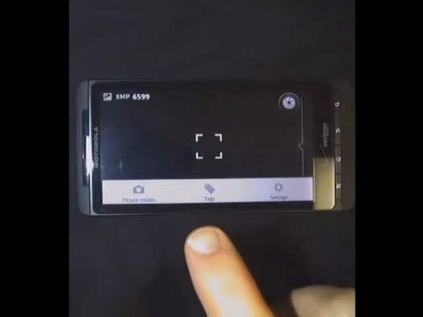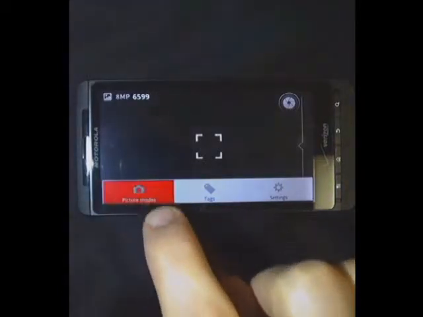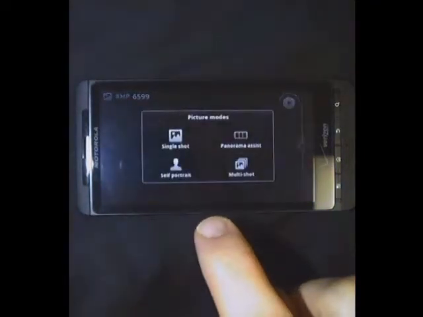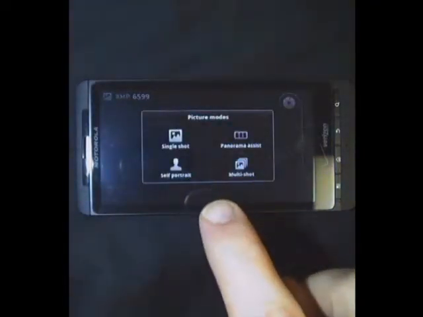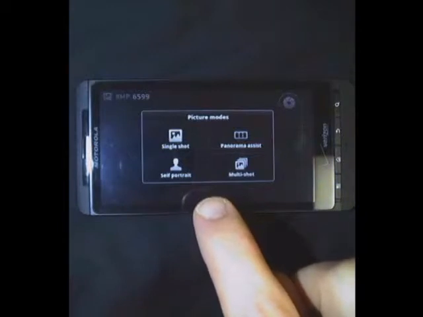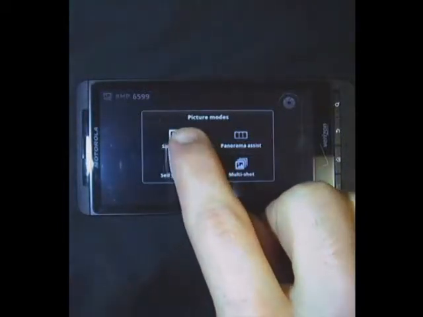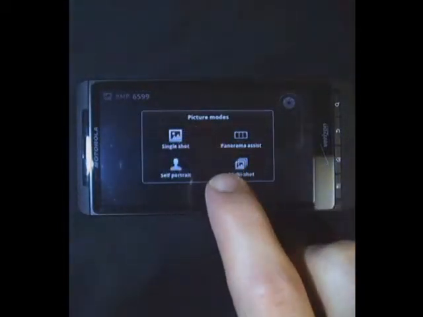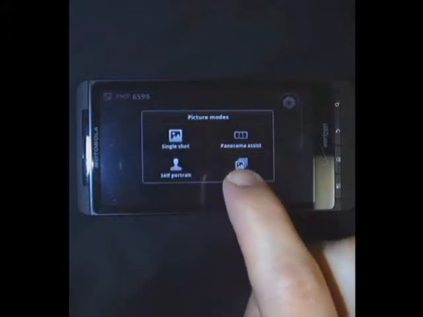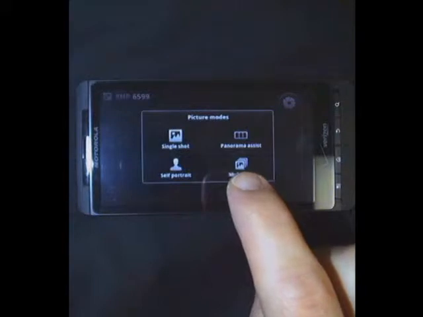To display your picture modes, simply tap the picture modes button, and this will show you various picture modes. As you can see, I currently have my mode set to single shot landscape, which is the default, and it's the normal camera mode. Most of your pictures are going to be taken with that mode.